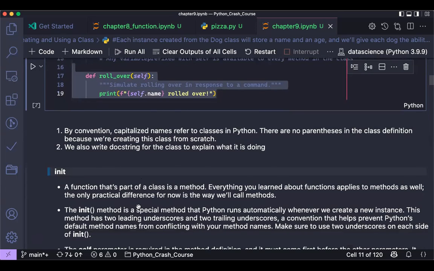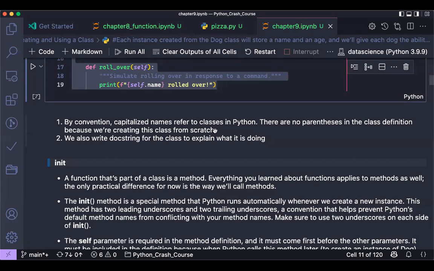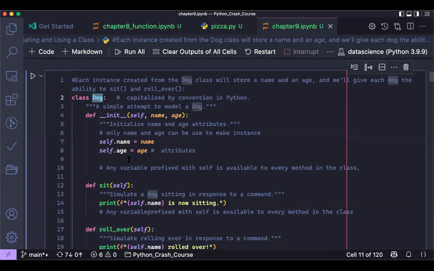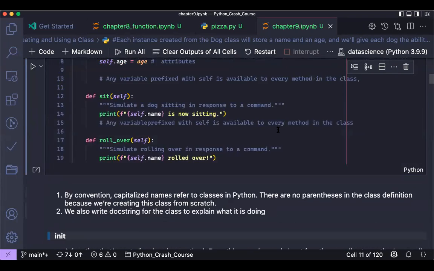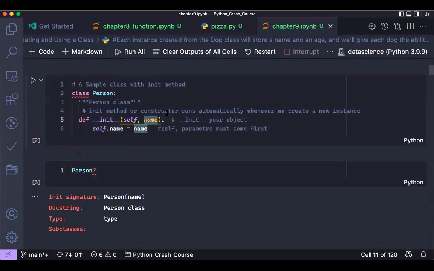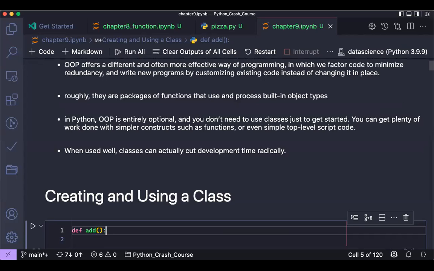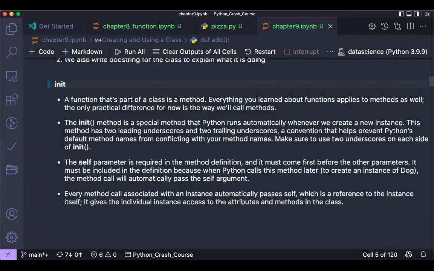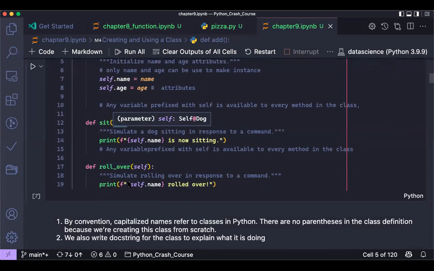This is an example. If you read the book, I copied this explanation. By convention, capitalized names refer to classes in Python. So can you see capitalized names? Sometimes you need to capitalize, so somebody can say Dog, something like that. There are no parameters. Remember, when we are creating a function, we add parentheses like this, right? But when you are creating a class from scratch, you don't need those parentheses. So you can see it's just Dog, there are no parentheses, but we will see something like that.